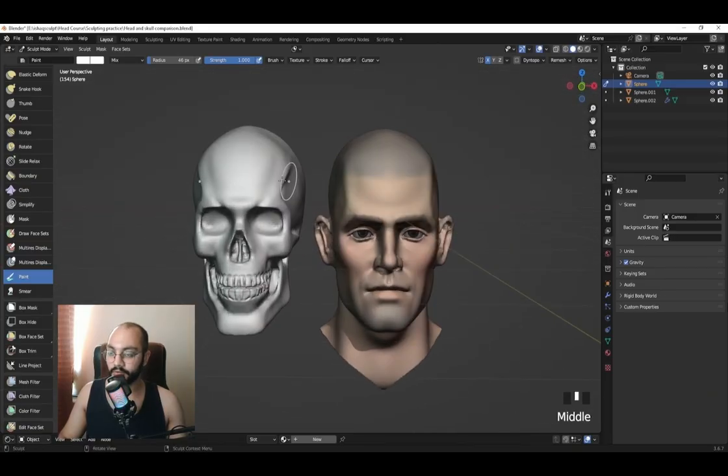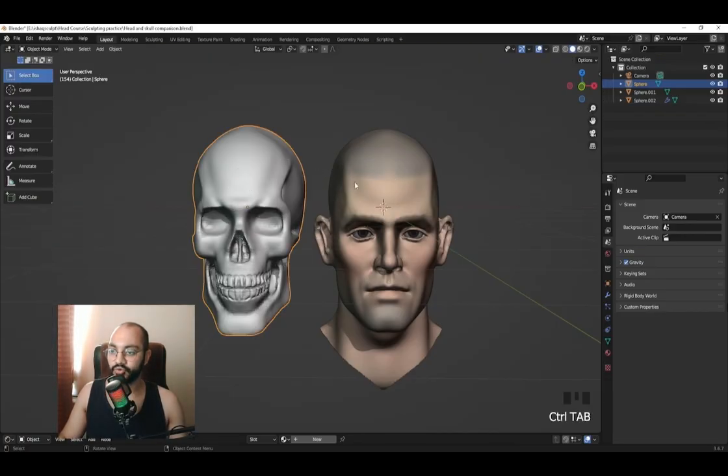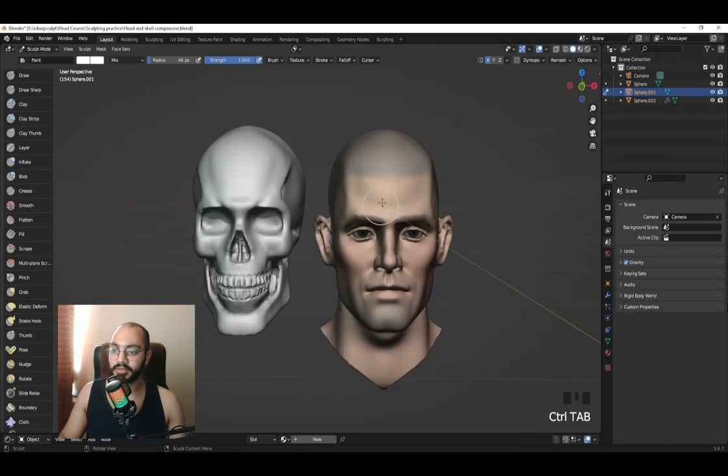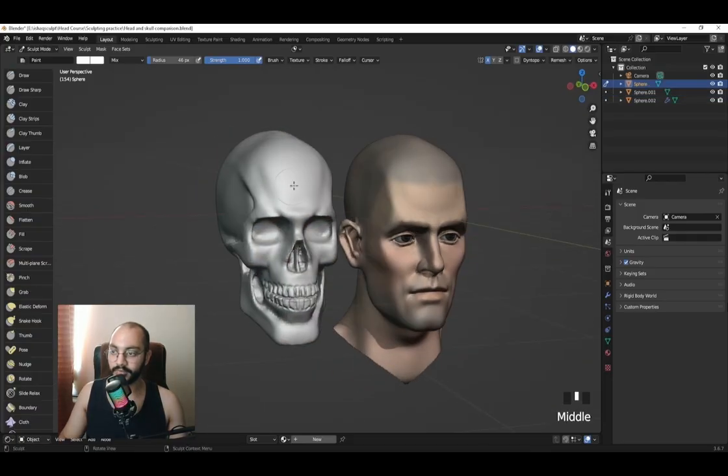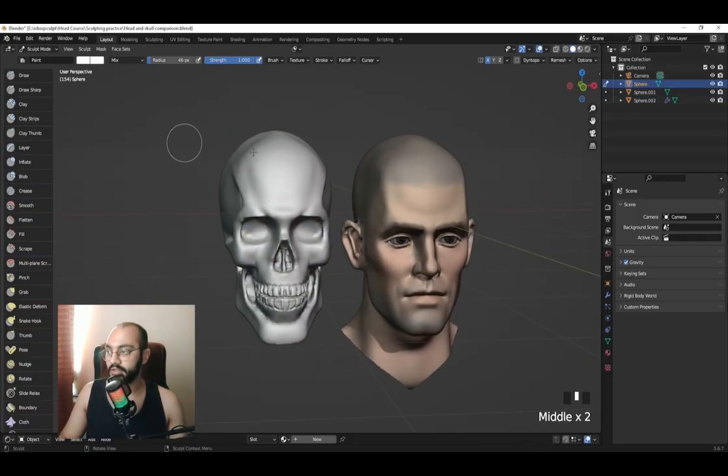And the way that you want to paint on this head now is that you have to exit sculpt mode, click on this, and then enter sculpt mode again. But there's a shortcut to avoid this. Just hover over the next model and press Alt Q. When you press Alt Q, you're switching sculpt mode from object to object.